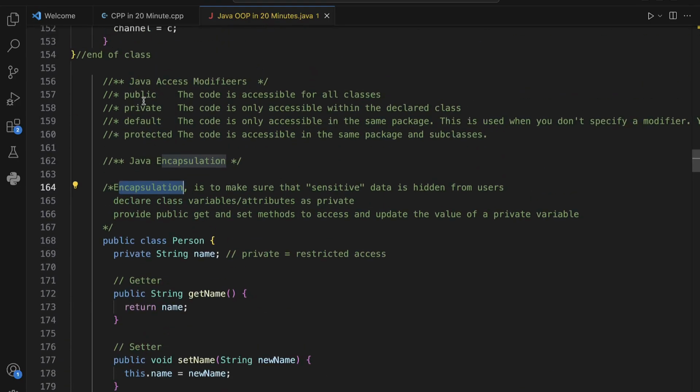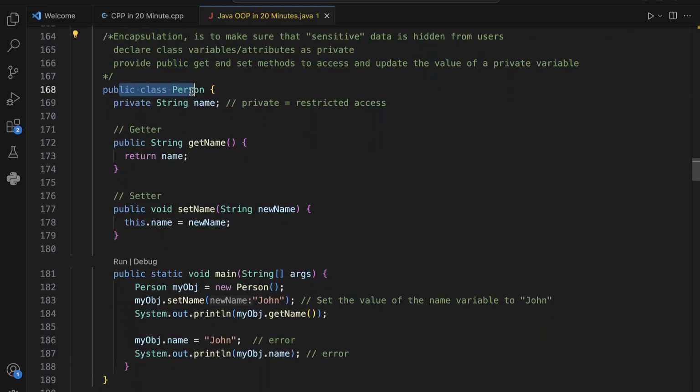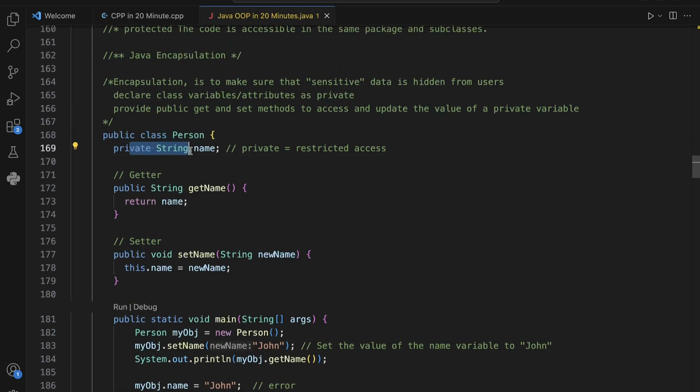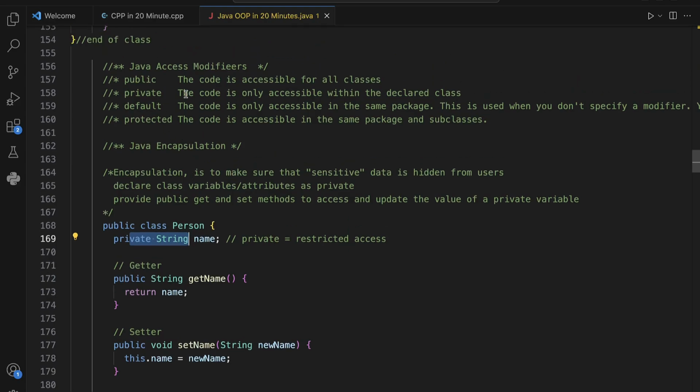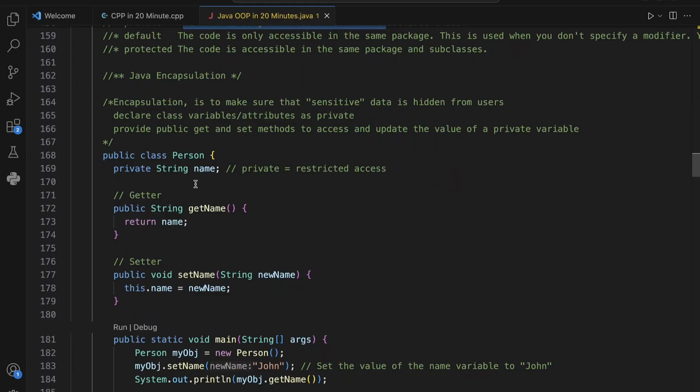This is where our access modifiers also come into play. So for example, if I have a class called public person, this is my class name. Here I've set it to private name. Now private, if you remember, means the code is only accessible within the declared class. This variable cannot be used outside of this class. Even if we create an object, I still cannot use it because the access has been restricted. It can only be used inside this class.